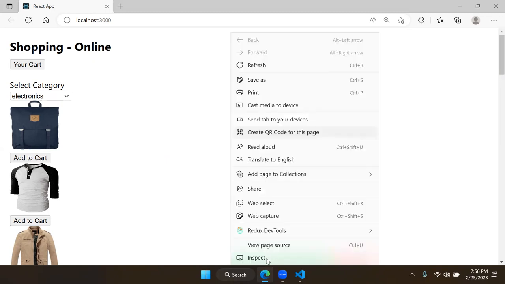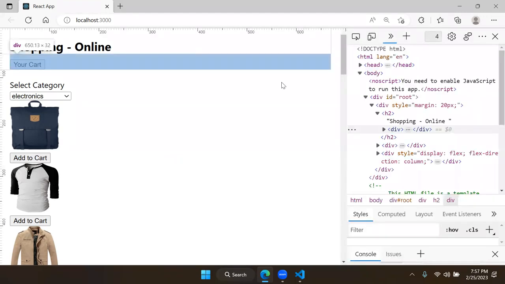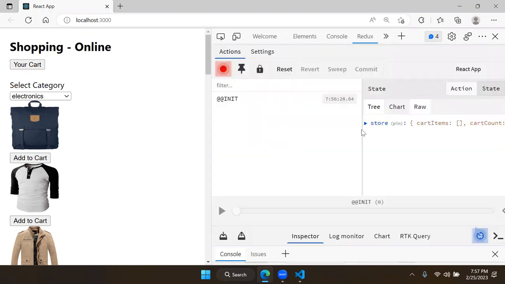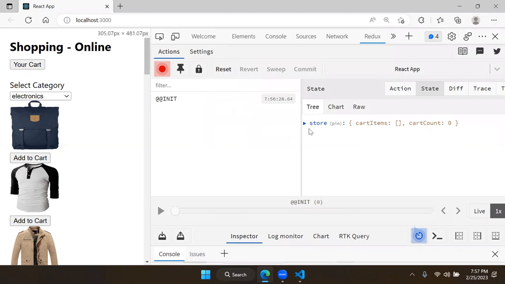Let's go to the inspect. In the inspect, add the Redux development tools extension so that it will be helpful for you. This is the Redux development tools. Here it will show you the store, what it is having. It is having cart items and all. And already you saw that when user selects add to cart, this item is added. This is actually in store.